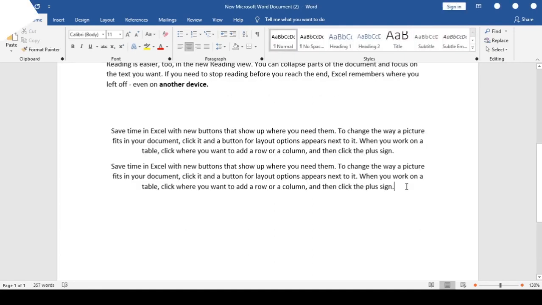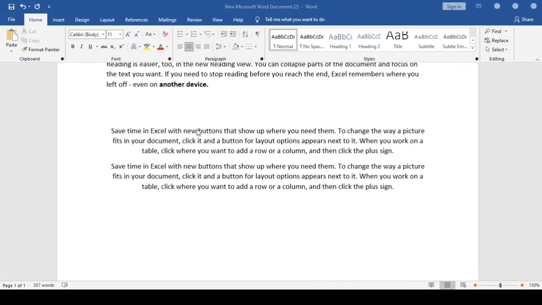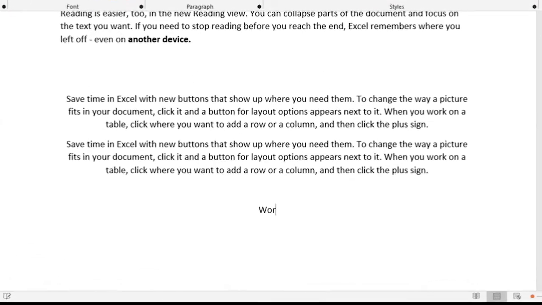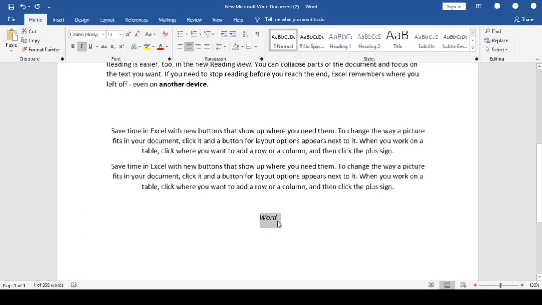Next shortcut is italic. First of all, let me show you the definition of italic. Italic is the style of font that slants the letters evenly to the right. Let me show you. I am going to write here some word like "word", and I want to make it italic. Just hit Ctrl plus I and automatically it will be italic text.